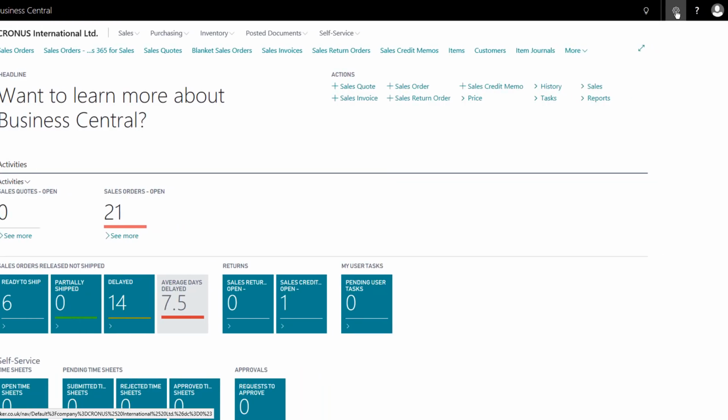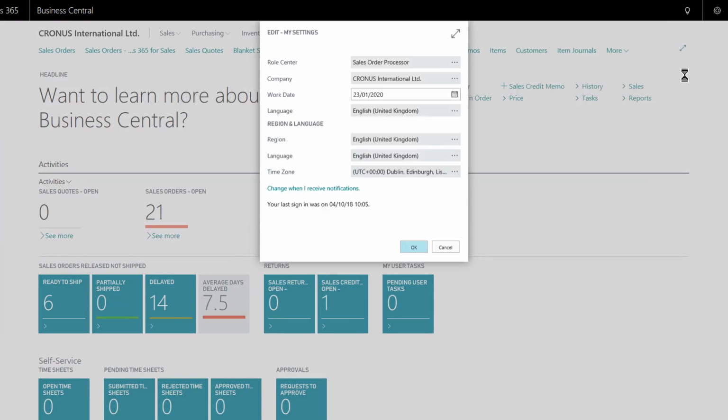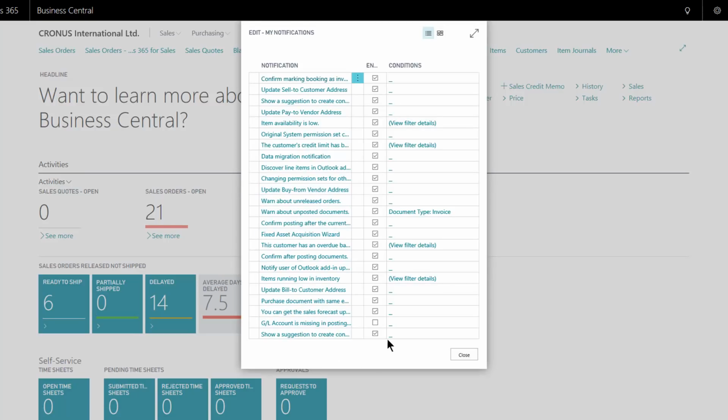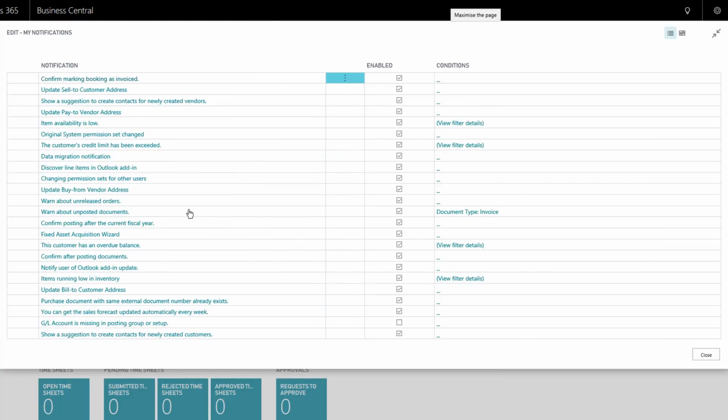You can also reach that page from the My Settings. I have a link here, change when I receive notifications. That will take me to the same page. But it's got a slightly nicer view. I can expand the width of that subview, see all of the notifications fully, and just have a slightly less crowded view.